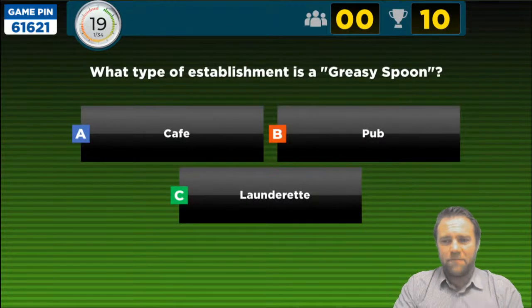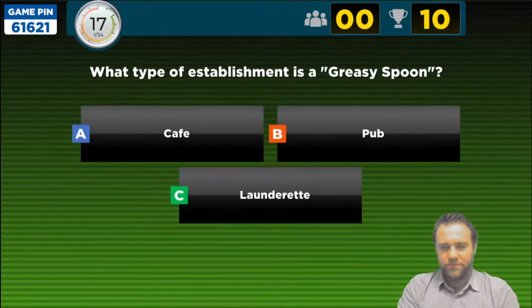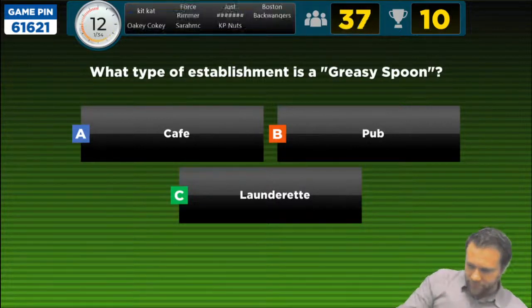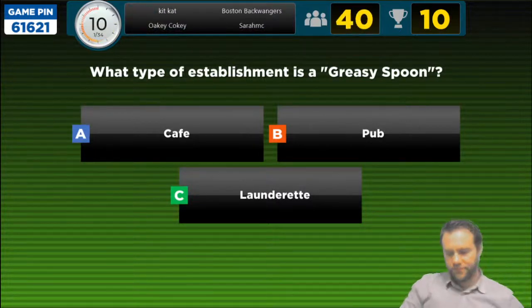What type of establishment is a greasy spoon? Is it a cafe, is it a pub, or is it a laundrette?